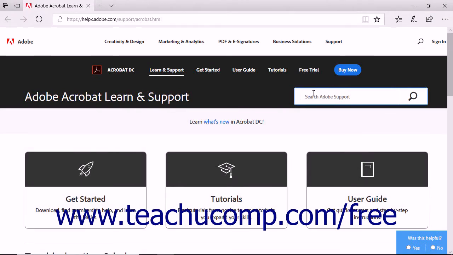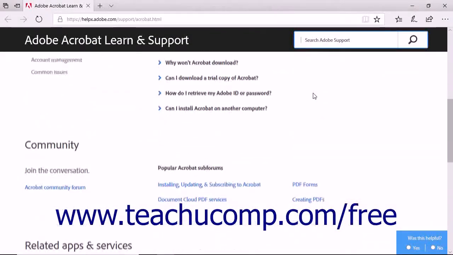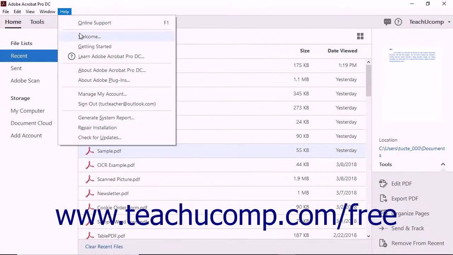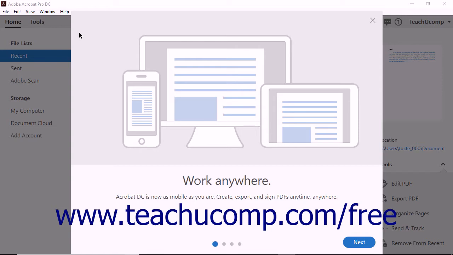You can also scroll through the page to view a listing of help topics grouped by category, which you can explore. Selecting the Welcome command within the Help drop-down menu launches an informational dialog box that lets you click through a number of screens that display Acrobat's features.